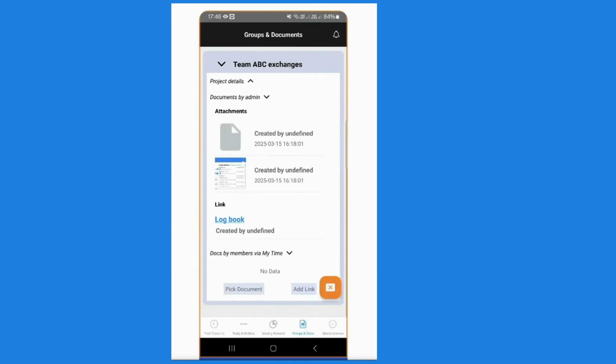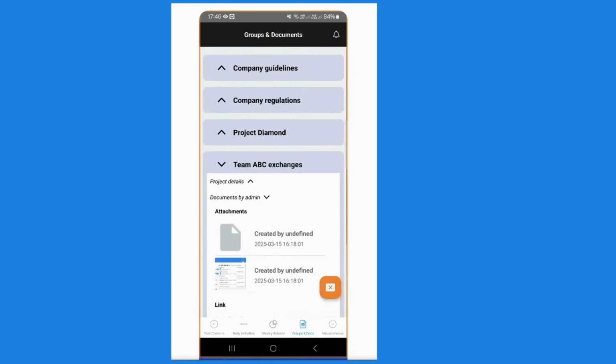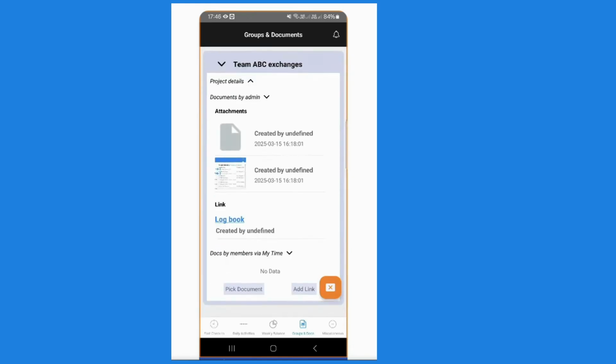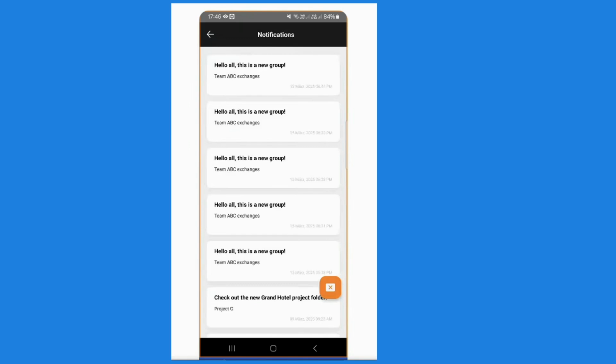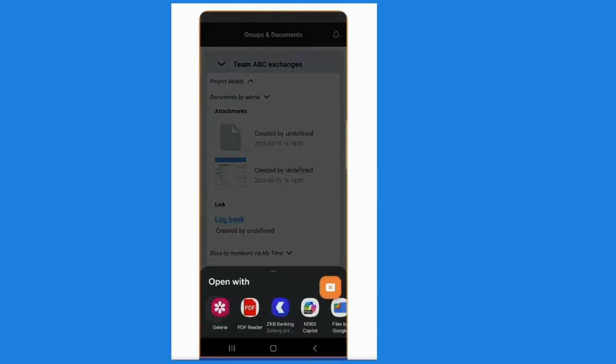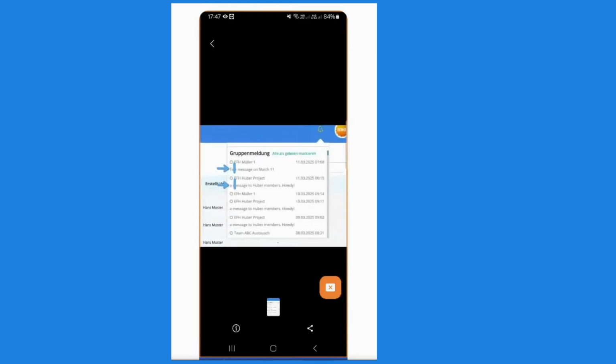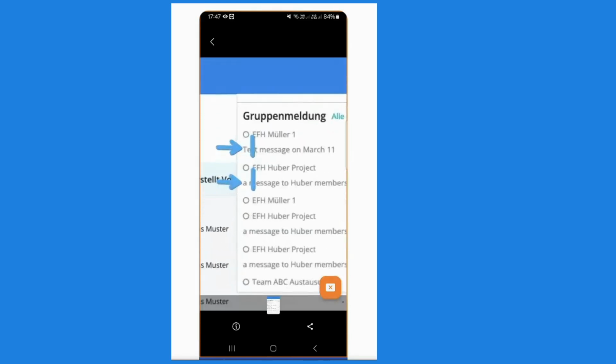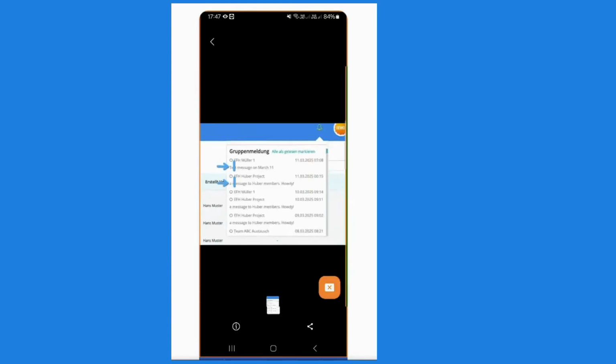Important: in the top navigation bar, you can tap the bell icon to reopen the notification list. Please note that this tool can also be used for general announcements to your employees, independent of a specific document. Now, let's look at the content of the received file. MyTime uses the apps installed on your device to open the file. Devices with larger screens, such as iPads and tablets, provide an optimized viewing experience.